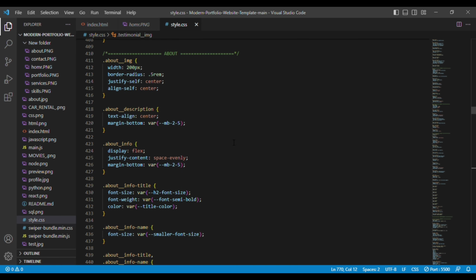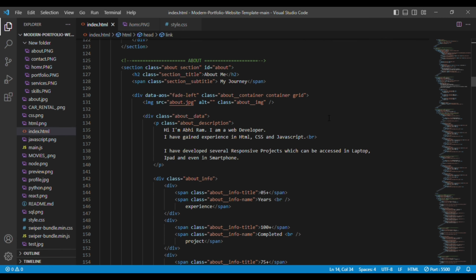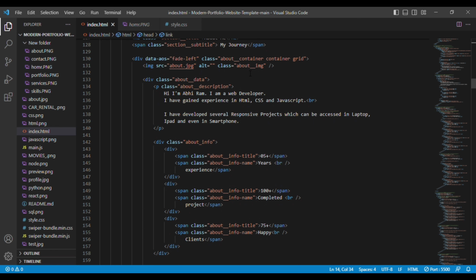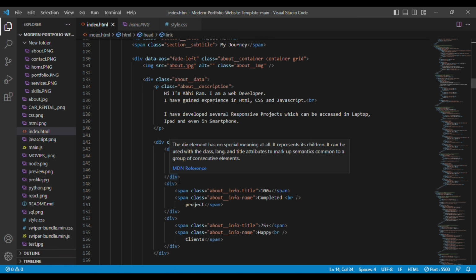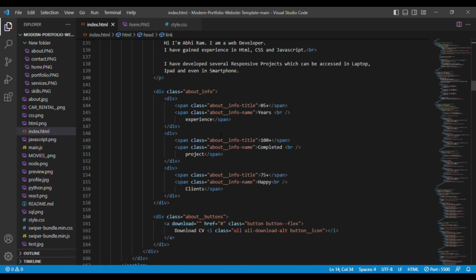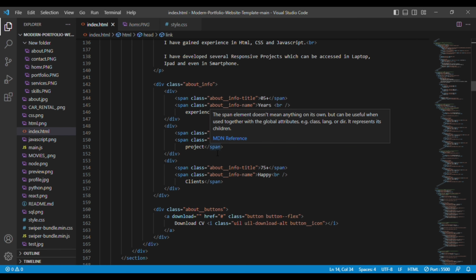So in the about section you can see we have h2, that is section title, and section subtitle. We have already gone through it, so these two values are already mentioned. Next we can go to the div section. We are using fade left, so from the left side it will fade into the website. You have a div that is about data div. In that we have the paragraph tag for the description, and we are giving small information, that is how many years of experience, how many projects have completed, and how many clients, by using span element. Then we have another div for button, that is to download CV.